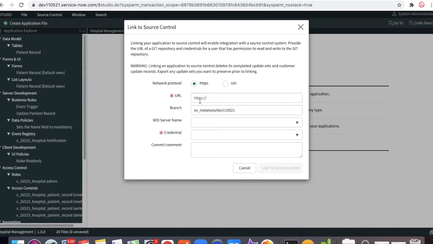you need to put your Git URL here. Here you need to mention the branch, for which branch you want to post, either the master branch or any other branch. And then here you need to put the credential.